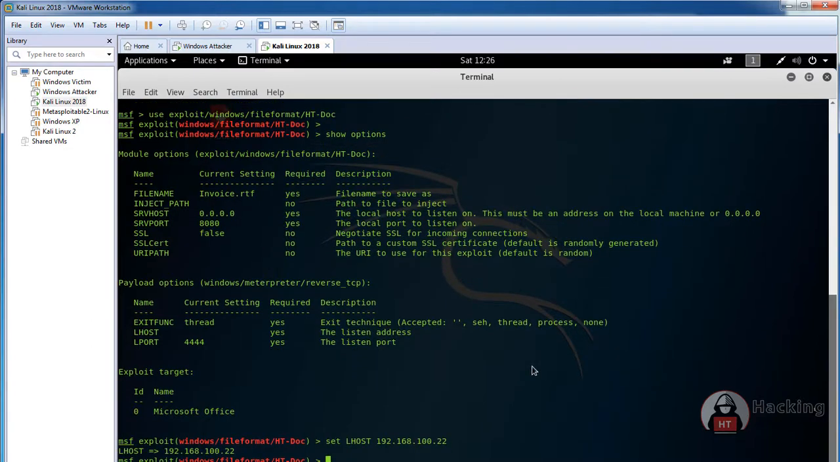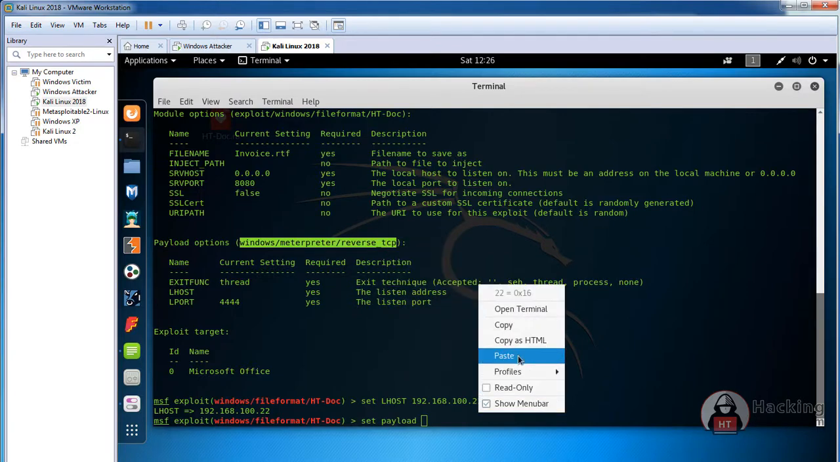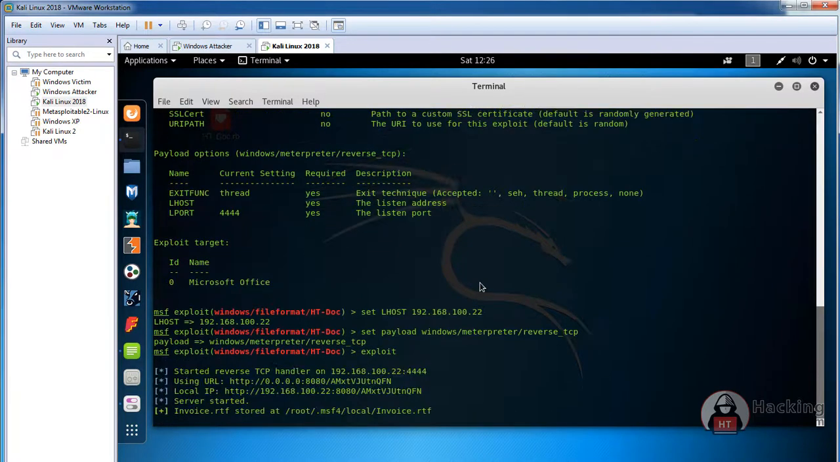If you use a VPS to hack, the Kali IP cannot be used over the internet. Obviously you have to use your VPS. We can also install Metasploit on our VPS, and then we'll give the lhost as the VPS IP. Set payload, it's already set, but I set it again. And we can do just exploit, and it has generated the file for the doc.